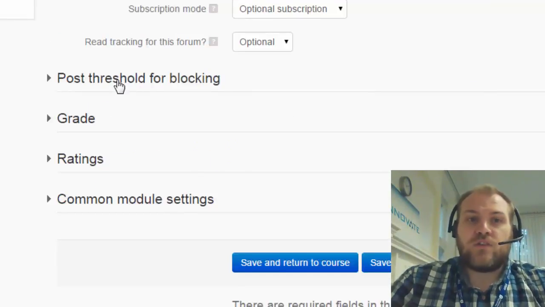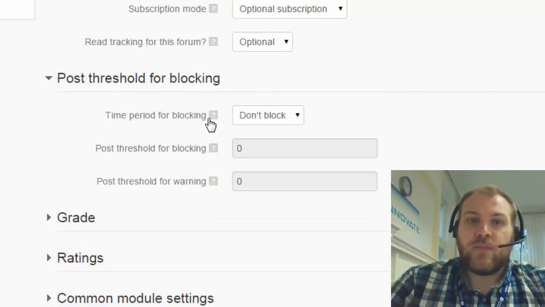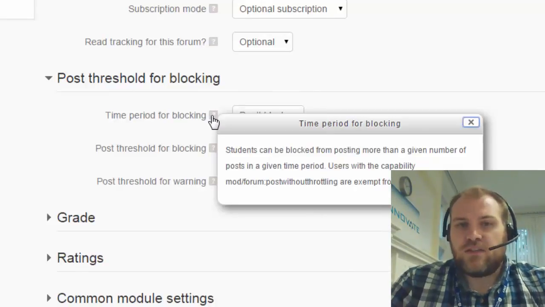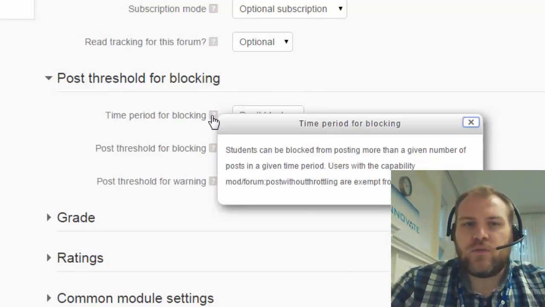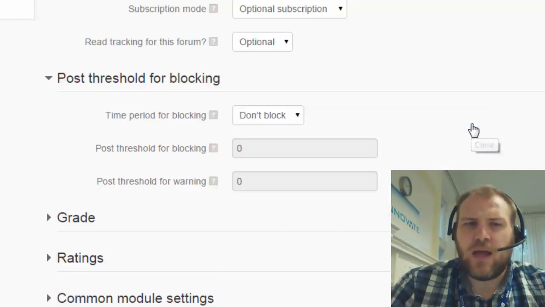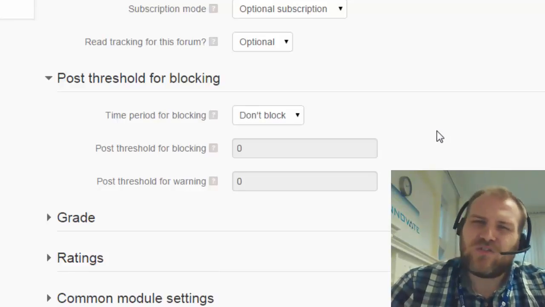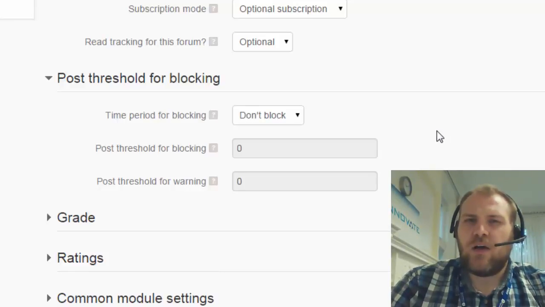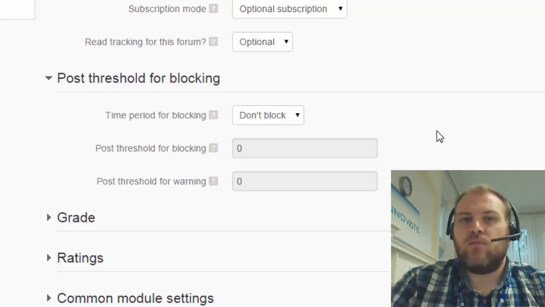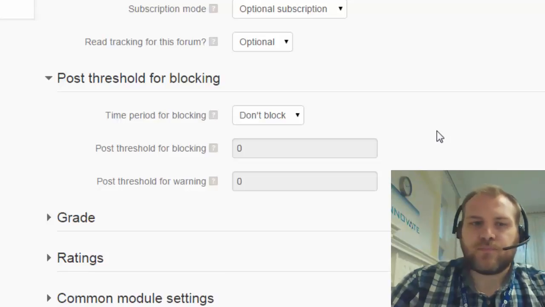So some of the other options here, the post threshold for blocking, there are some options here to view. If you get stuck with what the options are, the little question marks here. So you can block the capability of how many posts they can have and what they can do to prevent kind of spamming and things like that. But generally speaking, it's not something you're probably going to suffer from. You want all learners to be contributing as much as they want to engage that conversation.